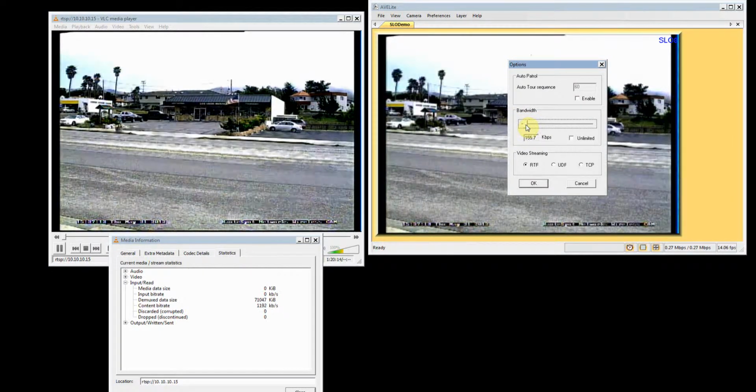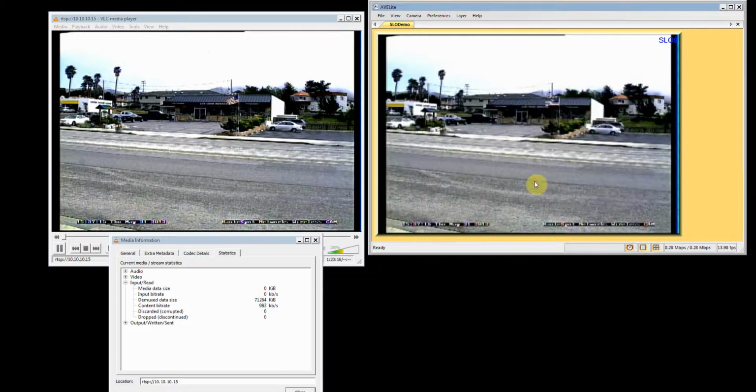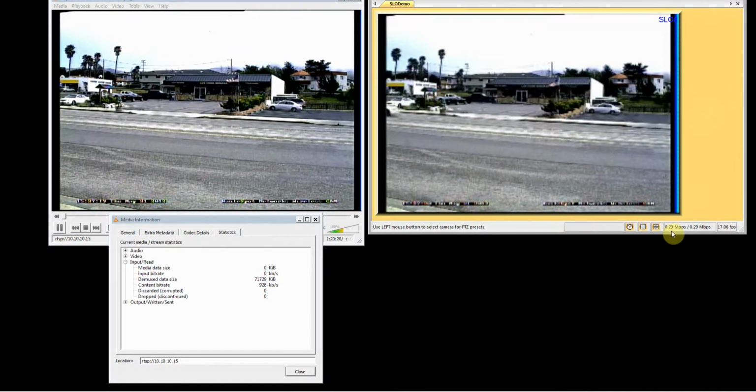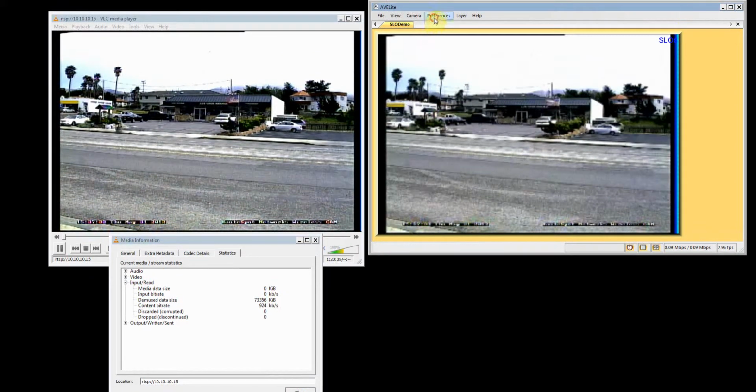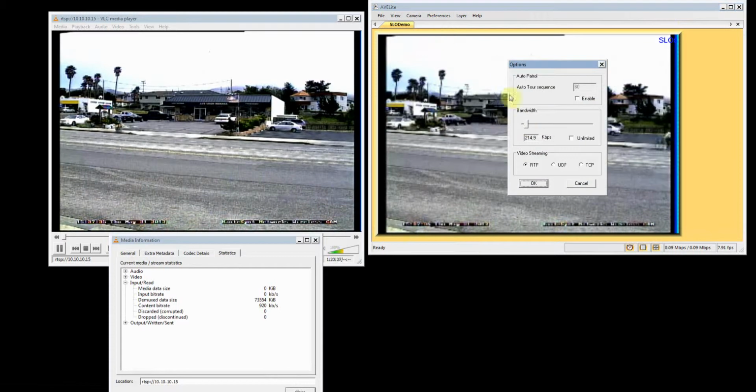Now we're going to take it down to about 100 kilobits per second, maintaining that VGA resolution. We're down at around 12 frames per second. Now we're down to about 9, 8, but you can see that the resolution is still pretty good at 100 kilobits per second when compared to the native stream at 1 megabit per second, 10 times larger.